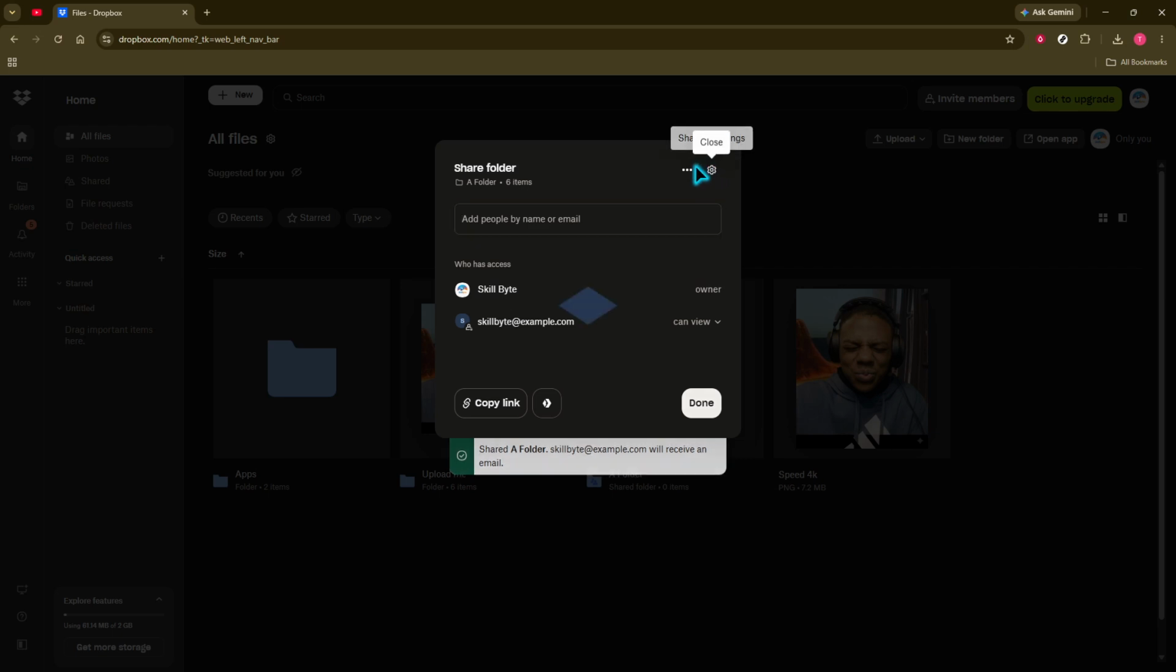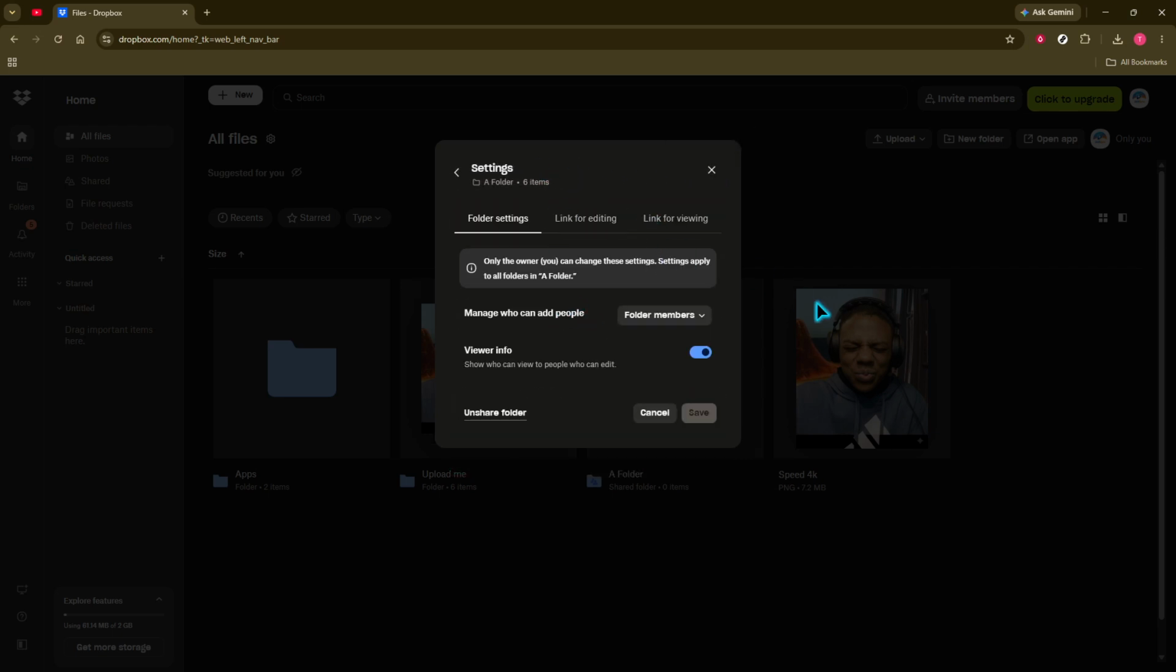And that's how to share a Dropbox folder with others. Once you know where these options are, the process becomes fast and very easy to manage.